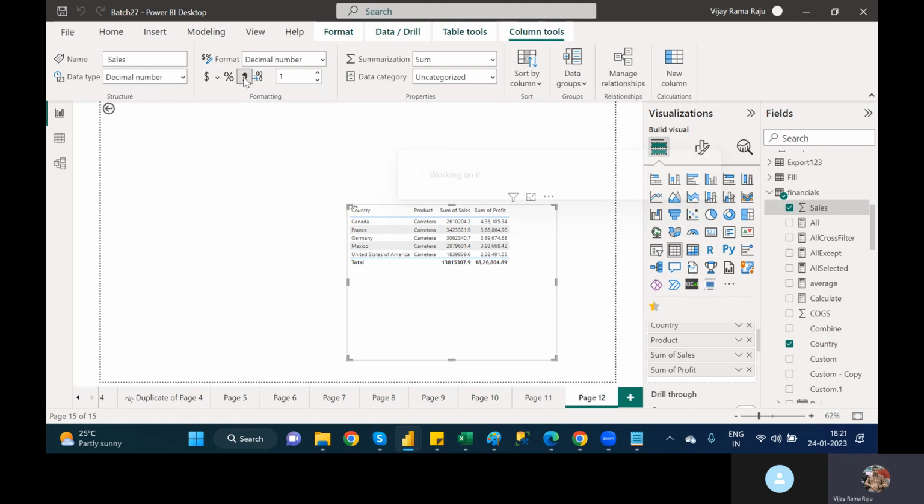Whenever you enable this for this particular column, see here what it enables: commas are enabled. If you want to enable decimal values for this particular column, or choose up to which decimal place you want to see it, you can do that. That means you can do it in the column tools only. Understand? Understand clearly? This is how you can do it.